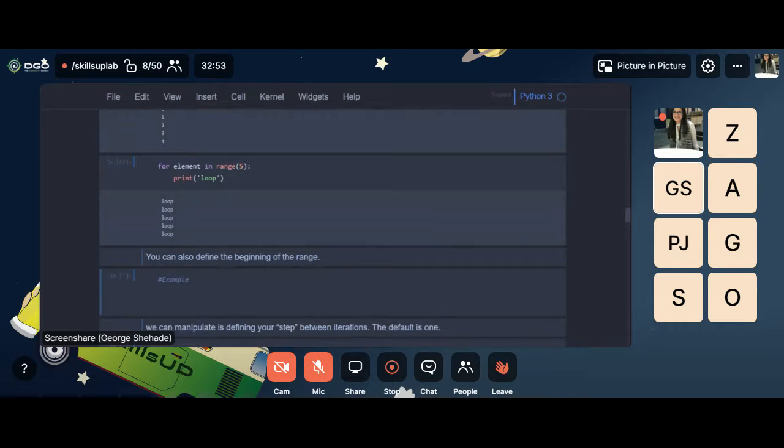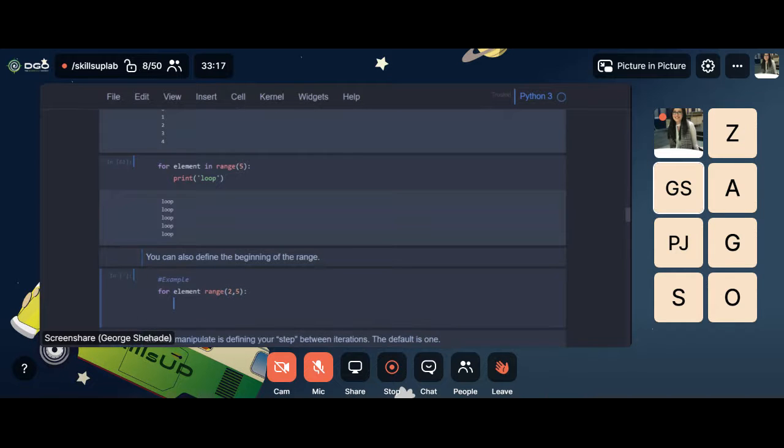But we can define that. For example, I will do a short one. For an element in range, for example, 1 to 5, so we start from, okay, let's do it from 2 to 5, and then colon, enter. When you do the colon and enter, Python does the indenting automatically, 4 spaces.